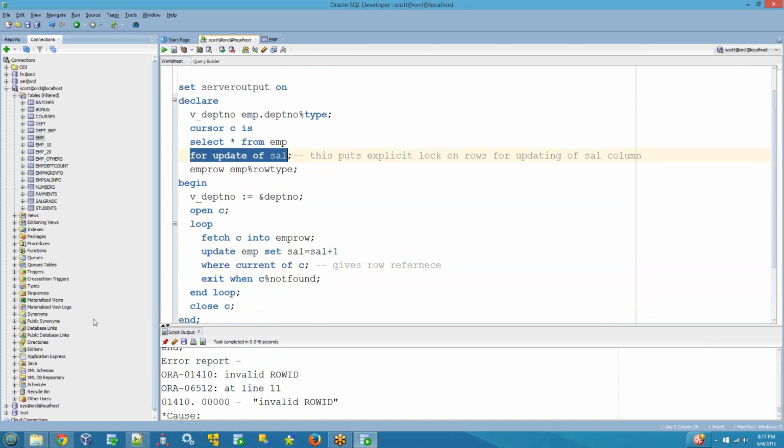The only thing you need to see here is FOR UPDATE OF salary. That means I'm opening a cursor C with SELECT star FROM EMP with the intention of updating the salary column. In the BEGIN block I'm going to update the salary of the employee table with WHERE CURRENT OF, which will give you the correct current row ID it points to. Is everybody clear?